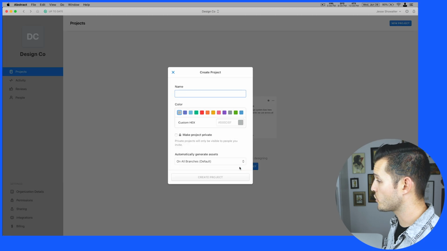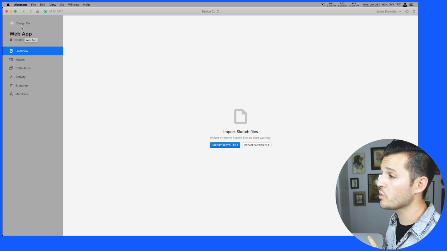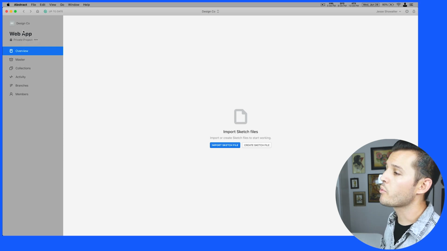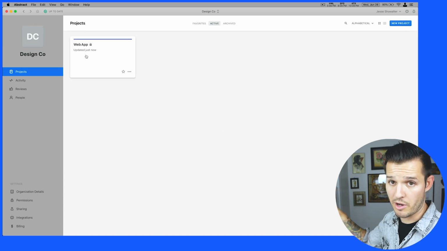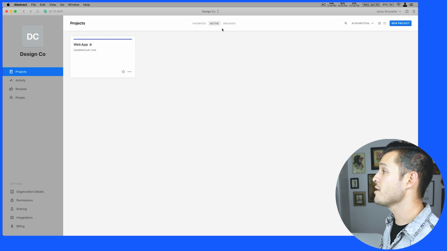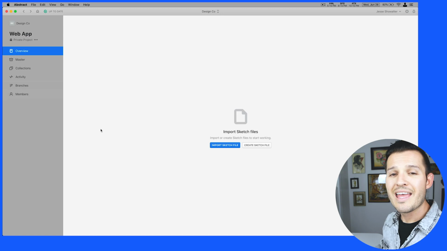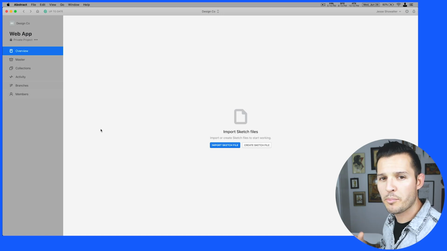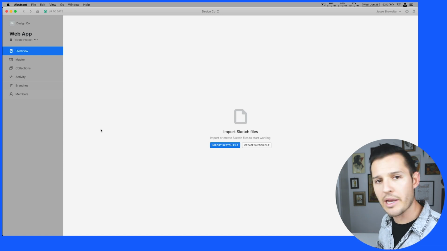So that's how we kind of think of projects in Abstract, and we're going to create our very first project right now. So we're going to create a project called Web App, and we're going to create that project. Now we're even deeper. We're not only in our Design Co organization, but we're also in our Web App project. If I click back out, you can see I have my Web App project, and I could have multiple projects here, and I can favorite them, archive them, organize them, all that kind of good stuff. So the next thing I want to do is I want to look at a project and understand what's inside of a project and how you operate inside of a project.